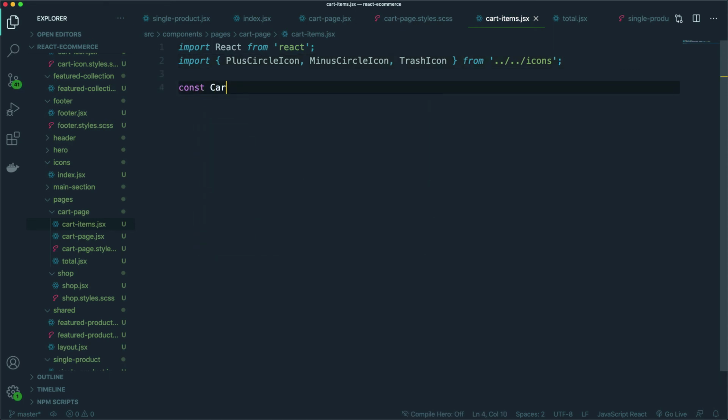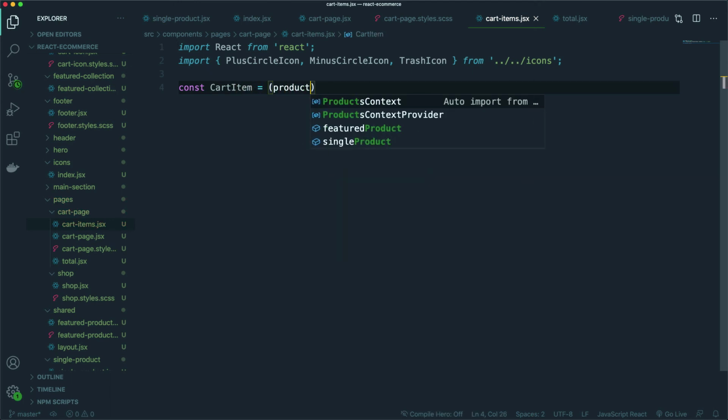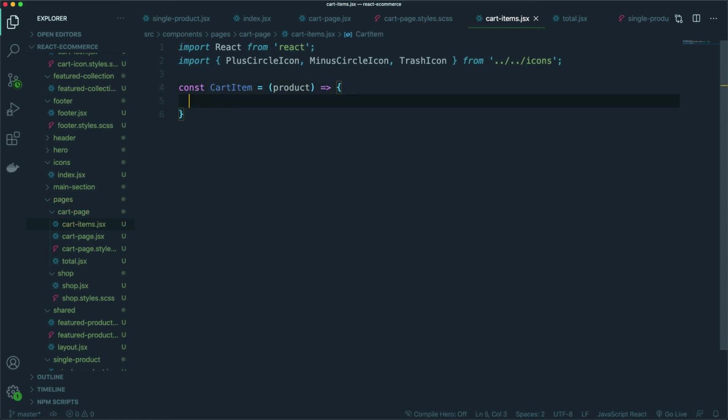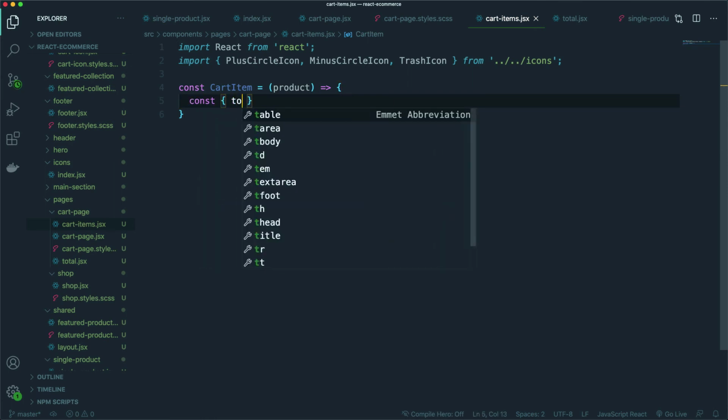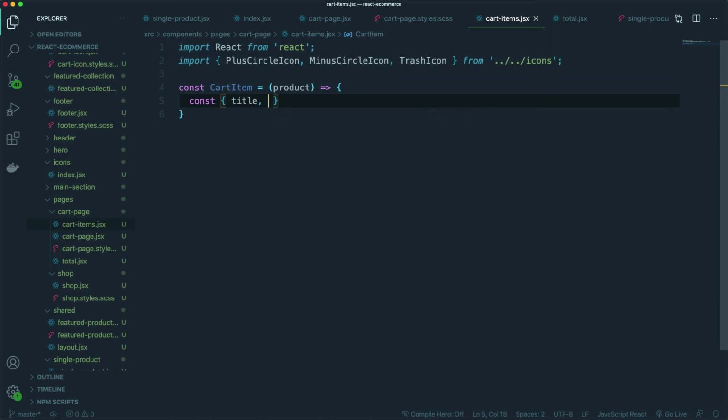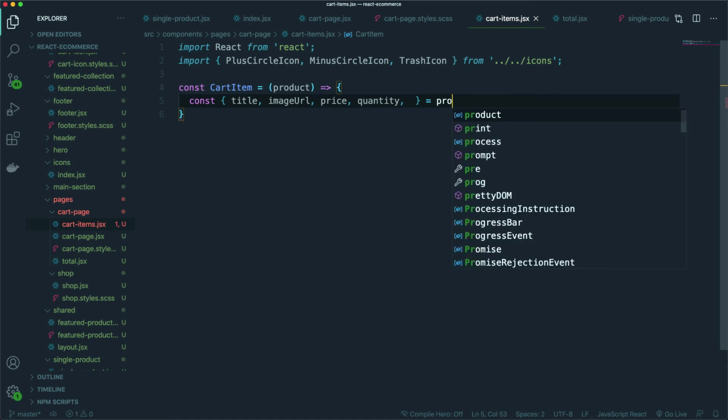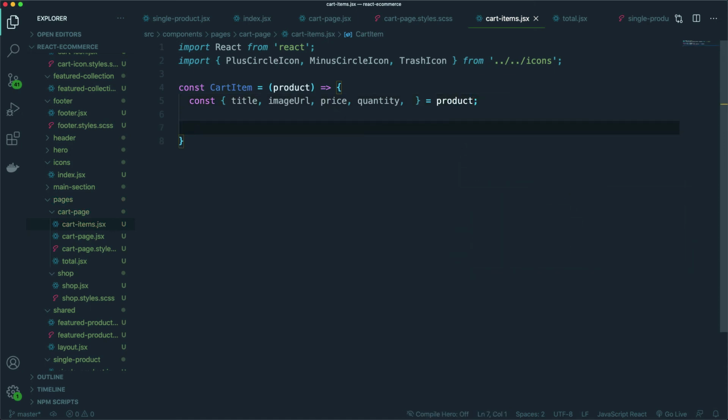So we're going to have const cart item, and it's going to take a product as a prop, and then we're going to return some JSX. Just before returning the JSX, we're going to destructure some properties from the product. So we need the title of the product, the image URL, the price, the quantity, and later on we're going to be pulling off some functions to increase, decrease, or delete a product from the cart. That's going to come from the product. And now we're ready to return some JSX.